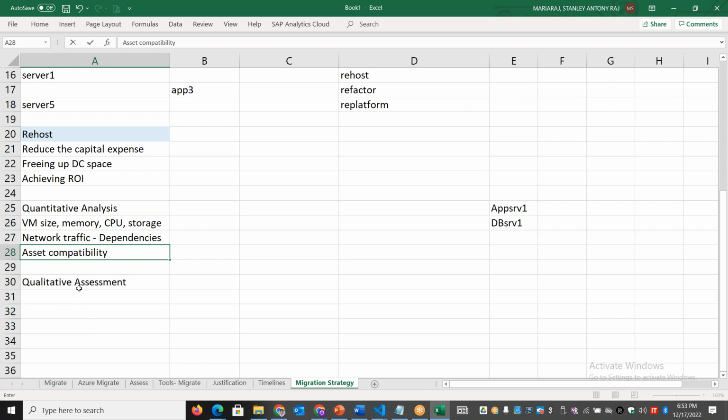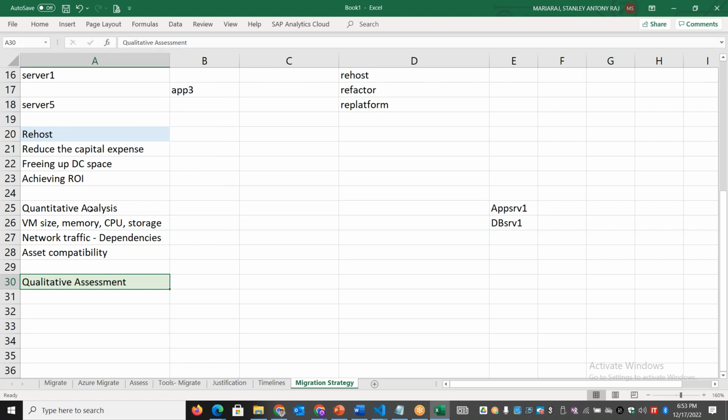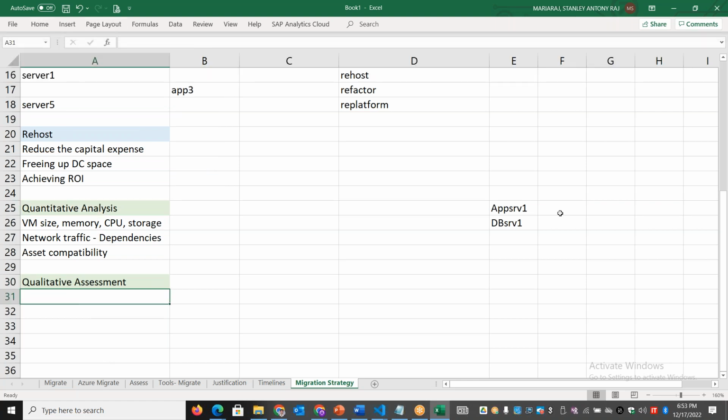And next is your qualitative assessment. It's an interesting thing, because in a lot of areas we might not get the actual information we are trying to get, but either way we need to do it. What kind of information do we need? We need to understand the tolerance for change, whether the business owners will give you approval, and whether the application owners are ready to undergo the migration.